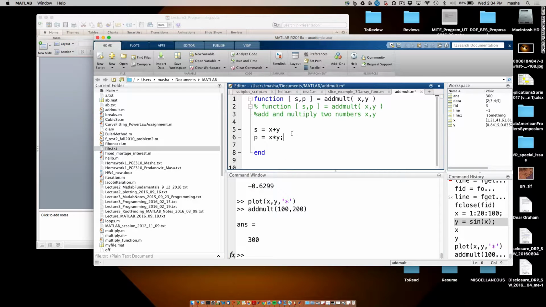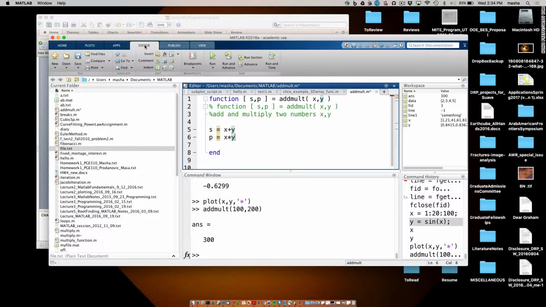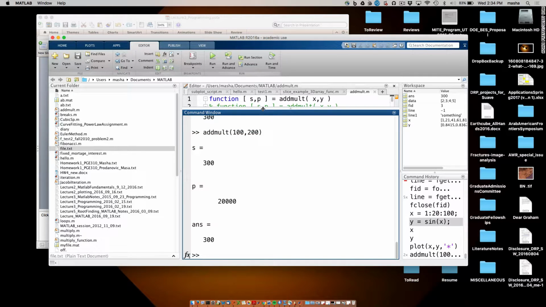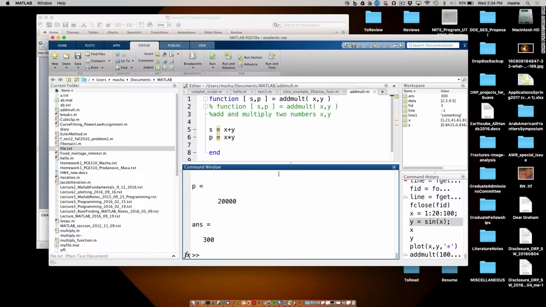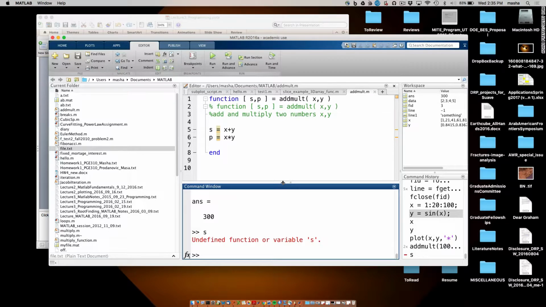Are they computed? I can actually uncomment this and save. So I saved it, and if I now actually redo this, I can actually see them printed, s and p, because I uncommented, so it prints what it does. So I know that it computed s and p, but do I have them in the workspace? Can I say s? No. So what do I need to do to have s in the workspace?